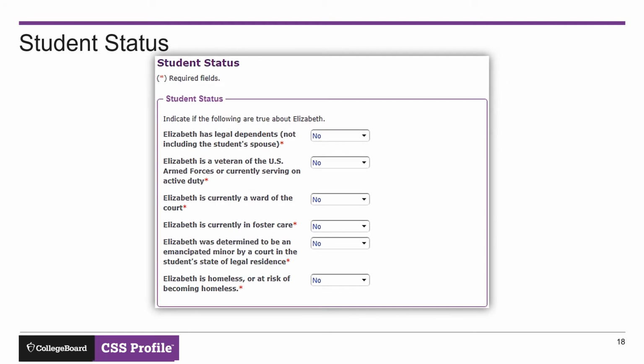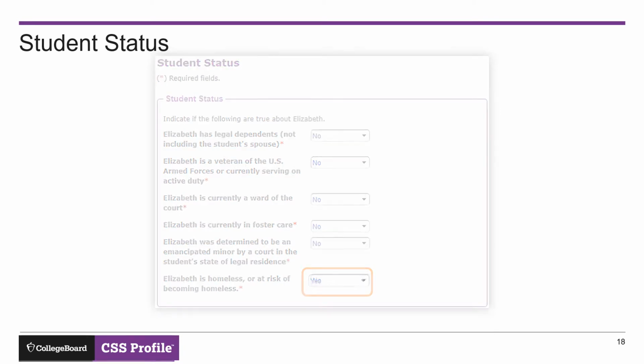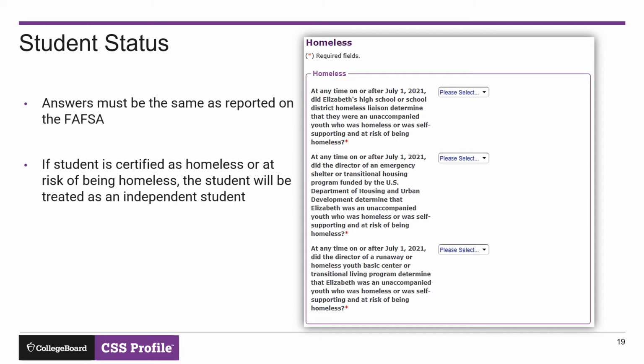Most of you are going to answer no to these questions. But let's look at this last question that asks about homelessness. If you said yes to that question, you'll be presented with these additional questions. These questions dig deeper to understand if the student has been officially certified as an unaccompanied youth who is homeless or at risk of being homeless.